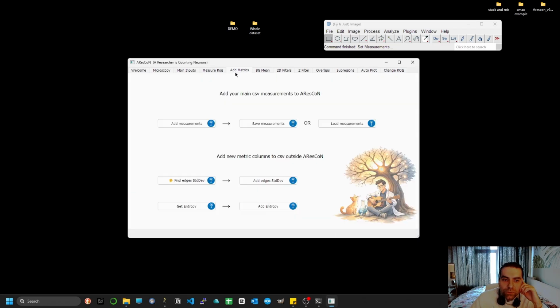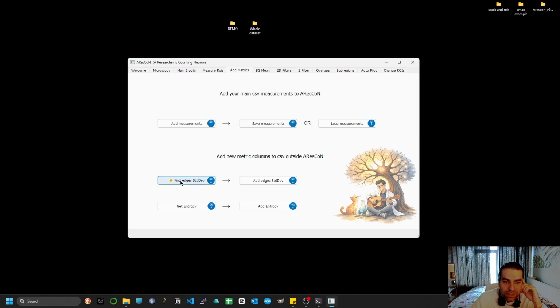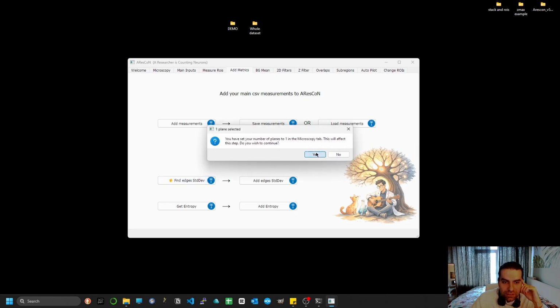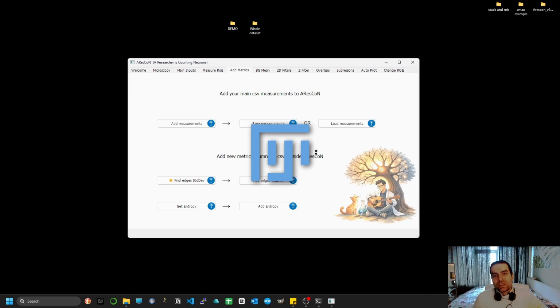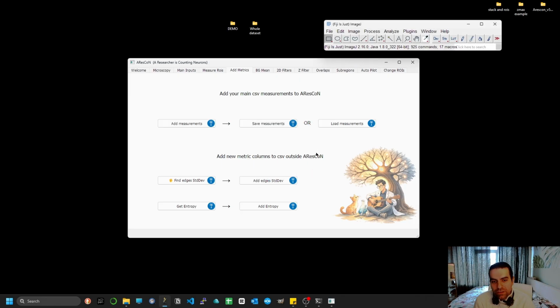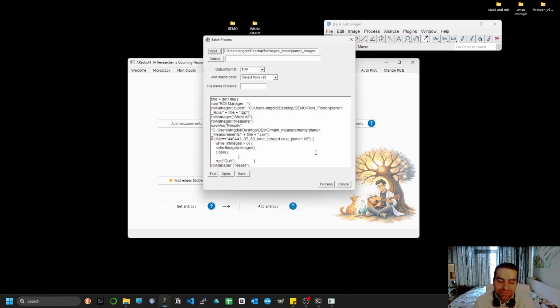Alright, now that we have added our measurements, we need to go to the second option, which is the find edges. This is useful mostly for the cellular signal, not the nuclear. However, I only recently made some adaptations for the nuclear signal, and thereby it's actually obligatory for you to run it also for your nuclear signal.